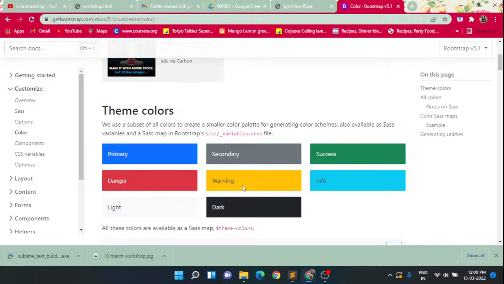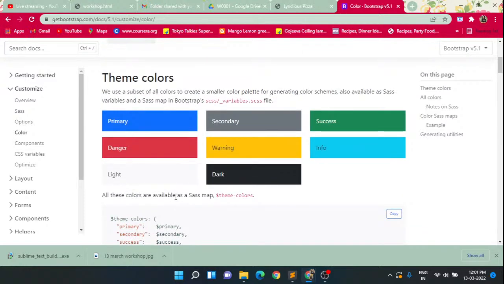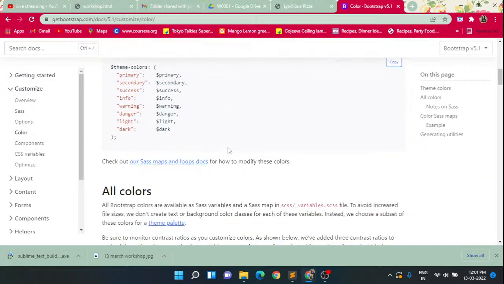Suppose for yellow I have used warning, so you can see it is written warning. For blue you can use primary, success, info. These are the different color names they have given by themselves. So you directly write class primary, and it will give you blue color. If you want blue text color or blue background color, it depends, so you have different ways of using it. I'll tell you wherever we require.